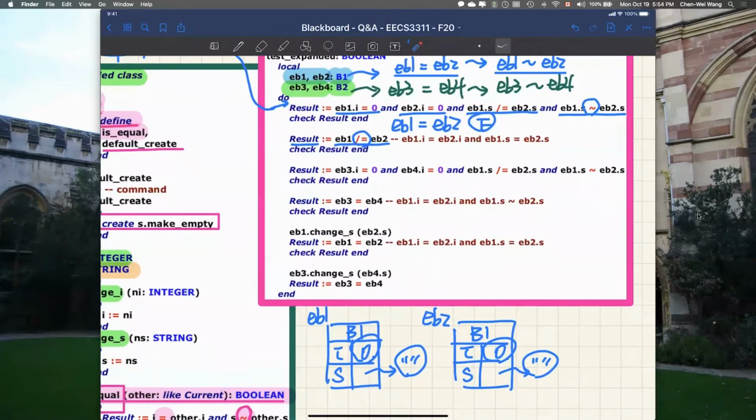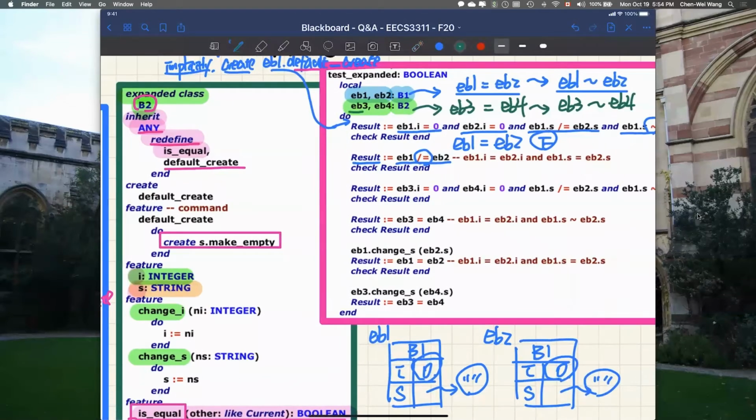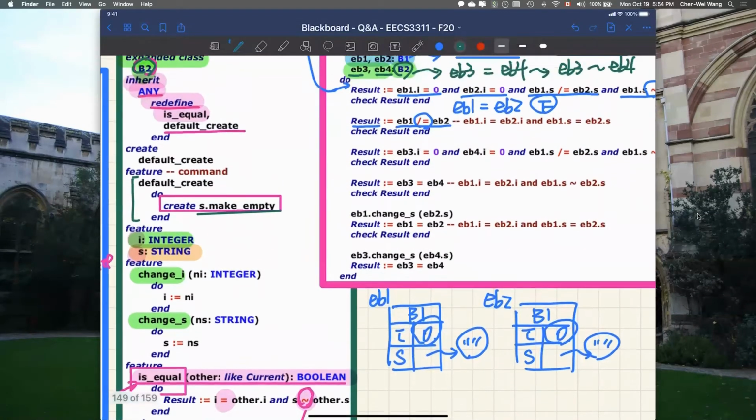So let me now talk about EB3 and EB4. Okay, let me use a different color here. So EB3 and EB4, you can see they're of type B2. Okay, so now again, B2 is also expanded. You can see their default create is also going to create just an empty string. So we are going to initialize EB3, EB4 in a similar manner. Okay, so now let's do that first.